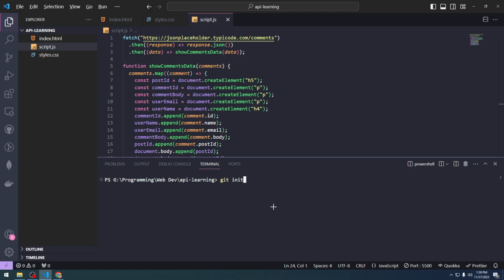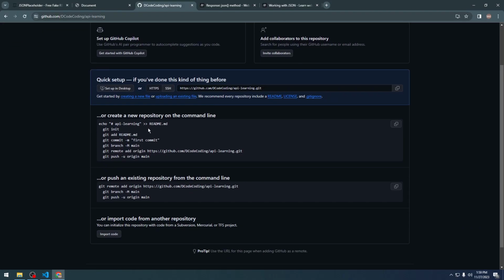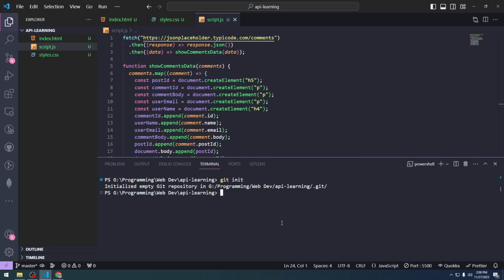We should do git init. Okay, let's wait for their instructions as well. Git init. Then we do git add readme. No, we don't need that. Let's do git commit. Let's make a bit understandable commit. Let's say: fetched data from comments API and showed them on screen.